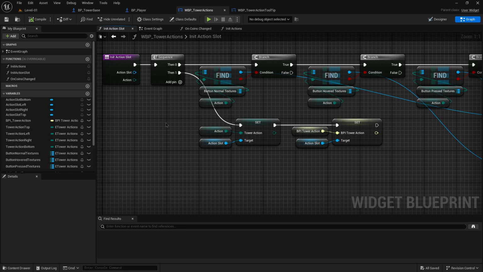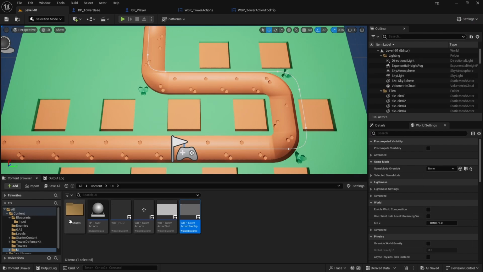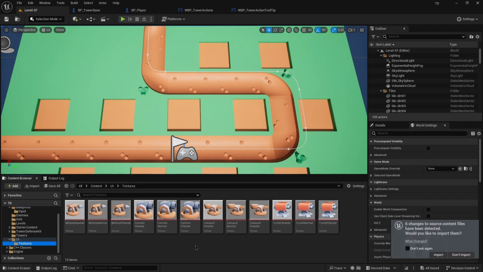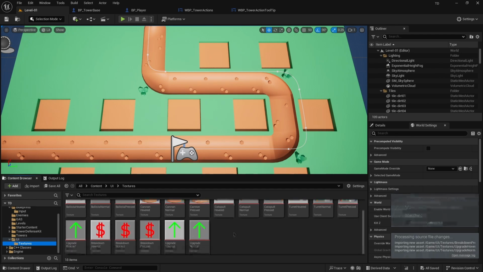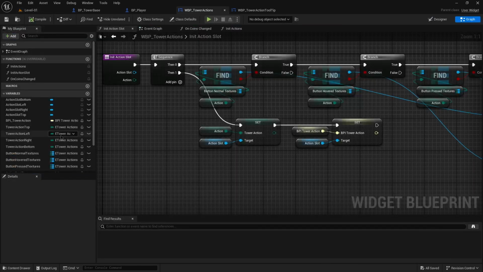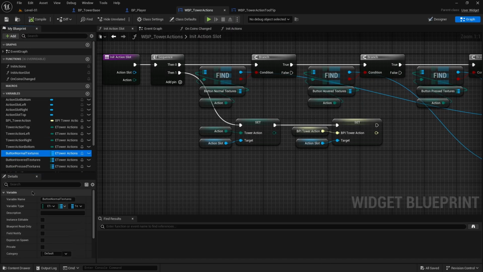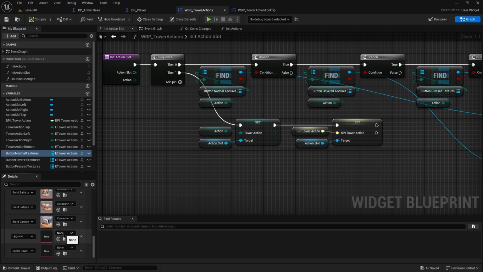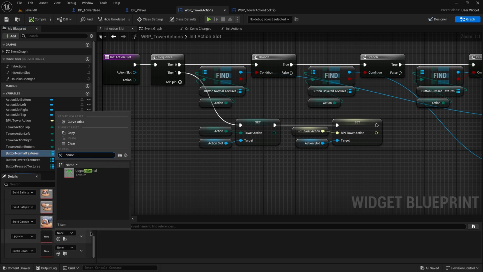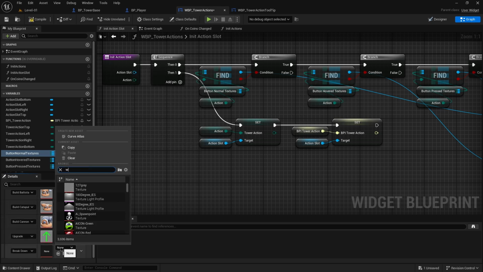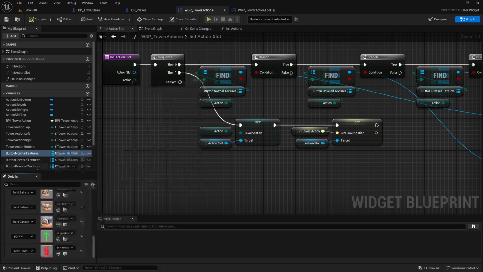So with that done, I'm going to import the new textures I created for the upgrade and breakdown. And with those PNGs added to the folder, we get this pop-up here. We're just going to import that. And we have our nice new textures. With that, then, we need to go back into our widget and update these 3 maps. This will be upgrade normal, breakdown normal, similarly hovered and pressed.